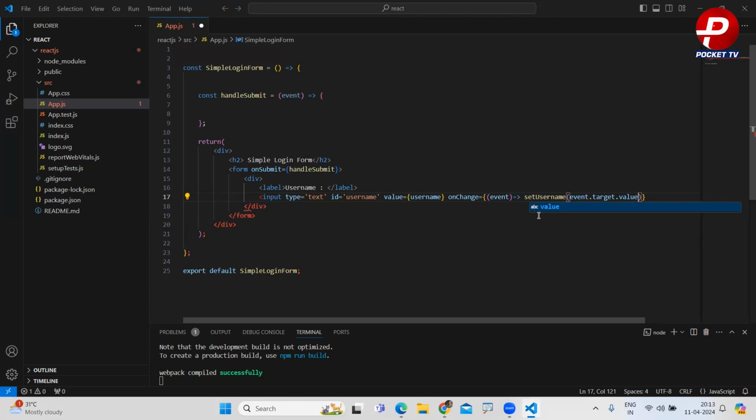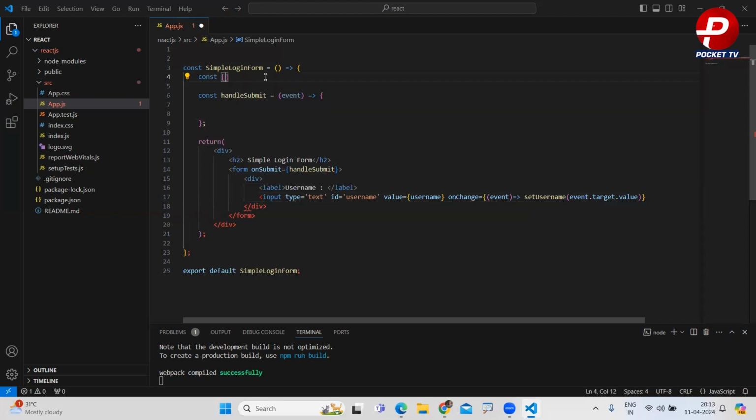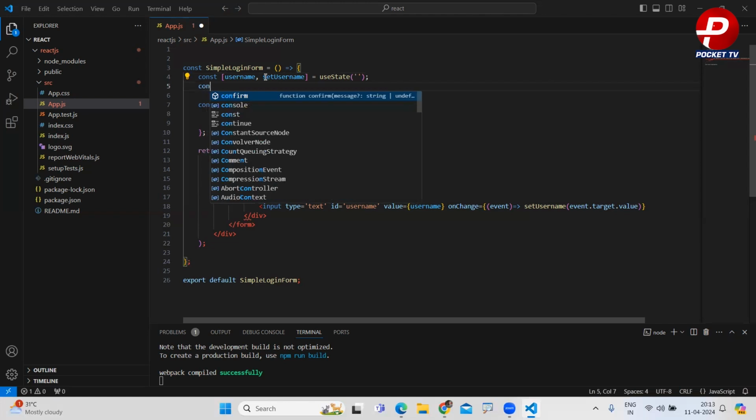That is only hook. So initially we are taking the username, and the function we are using for setting the username. What is the default value? Using useState, initially empty. Initially empty. It's the same story.